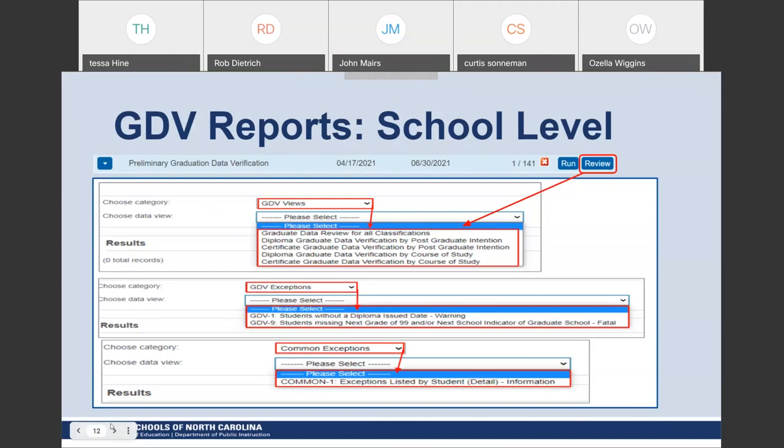One of the things that I like best about the exceptions on this is that once you click on those exceptions, it will tell you, for example, that fatal, which we all know we can't have fatals. If it says students missing next grade of 99 and or next school indicator of graduate school, if you click on that, it will pull up a list of students and it will actually tell you, here are the students you need to fix this for, and it will tell you how to fix that. So these reports are very beneficial. And I recommend, again, you're running this frequently, so you always want to come back to this screen to make sure you don't have any fatals, especially any fatals, and you want to verify your warnings and see if those can be adjusted as well.